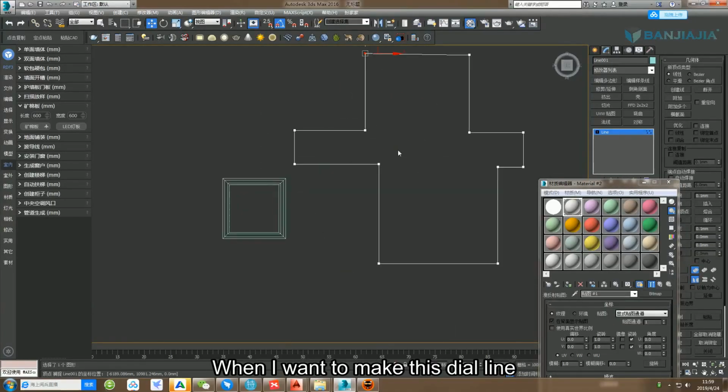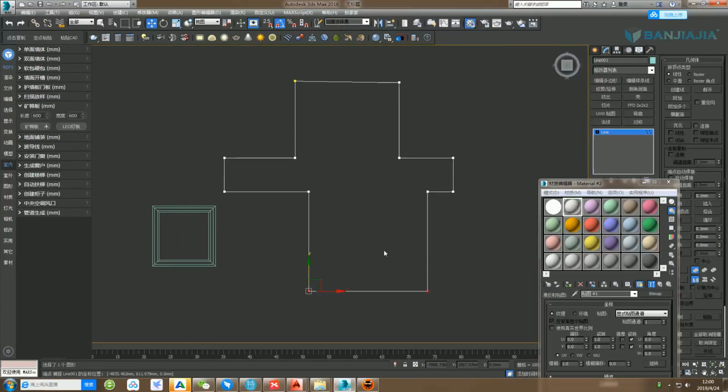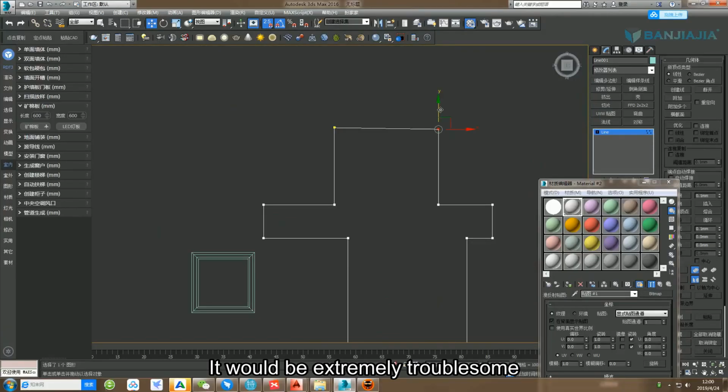And what? When I want to make this dial line, I still have requests. What do you want? This corridor of mine: corridor, dining room, living room. I want to separate them. How are you going to do it? Right? You can do it this time. Otherwise it will be reduced. It would be extremely troublesome.